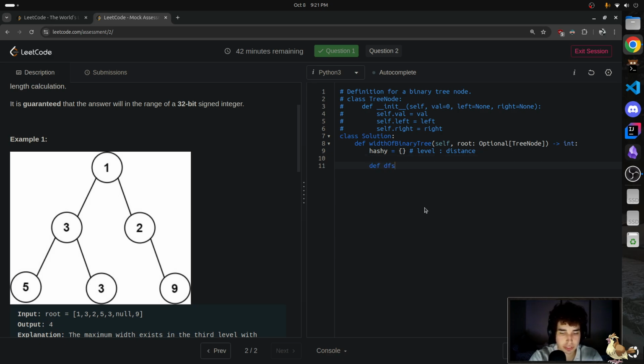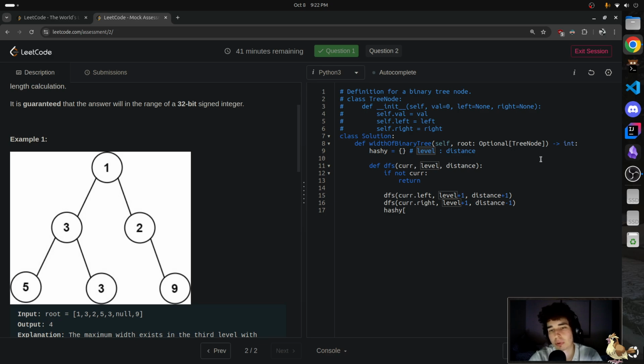Okay, def DFS. We're gonna take the cur, the level, and the distance. If not cur, return. So DFS cur dot left, level +1, distance +1, and then DFS cur dot right, level +1, distance -1. And then we're just gonna add hashy at spot cur. Wait, no, not level. It's cur. That's the problem with it.